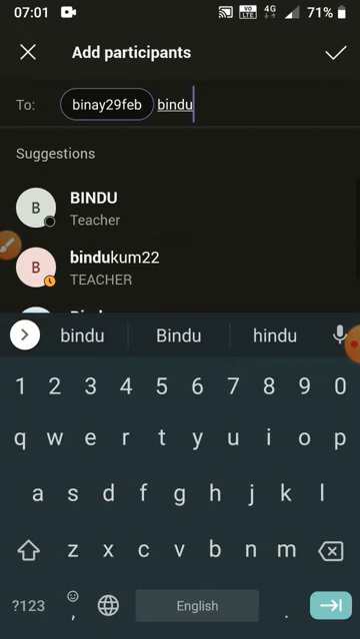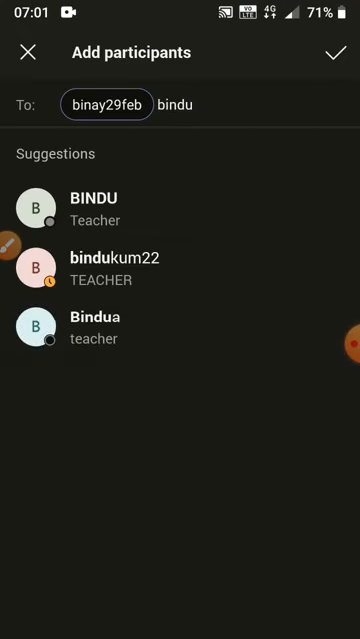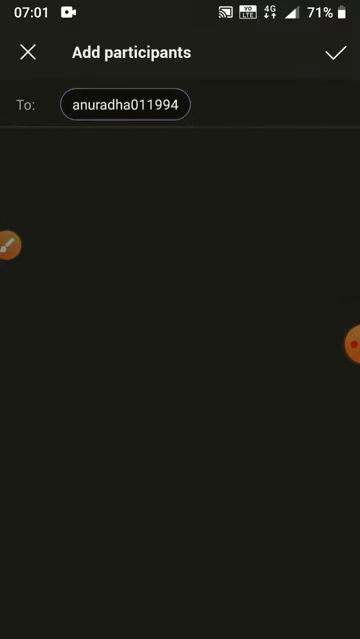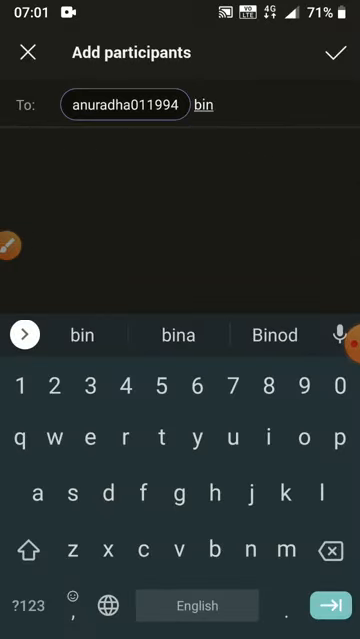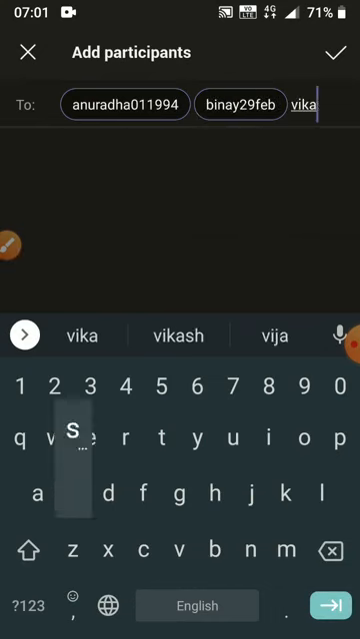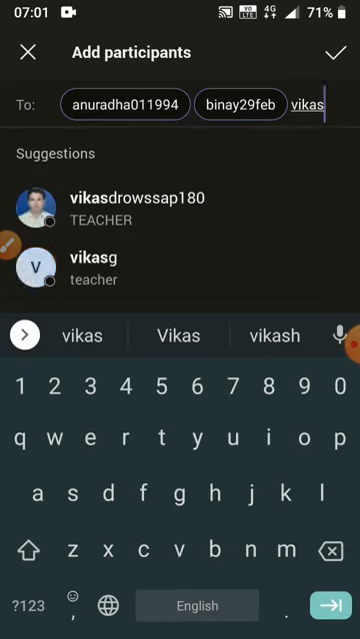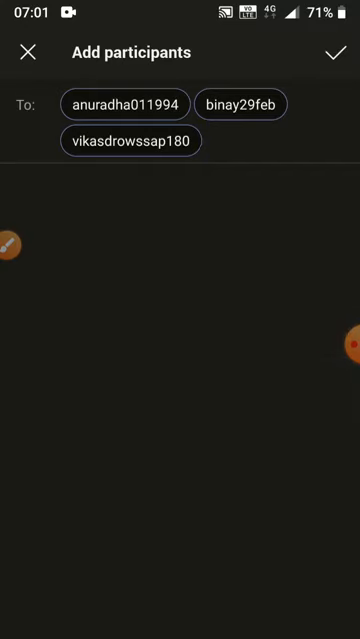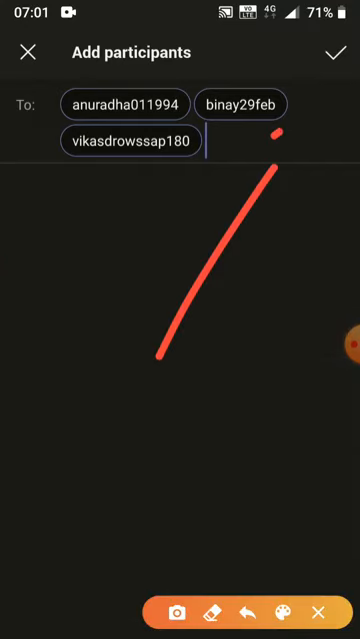Oh my god, whose profile is Bindu ma'am's? God knows. Yeah, this profile I know, of course, of my own department. So the three participants I have added here, and just after adding, no need to put the comma etc. Simply you need to select their name.